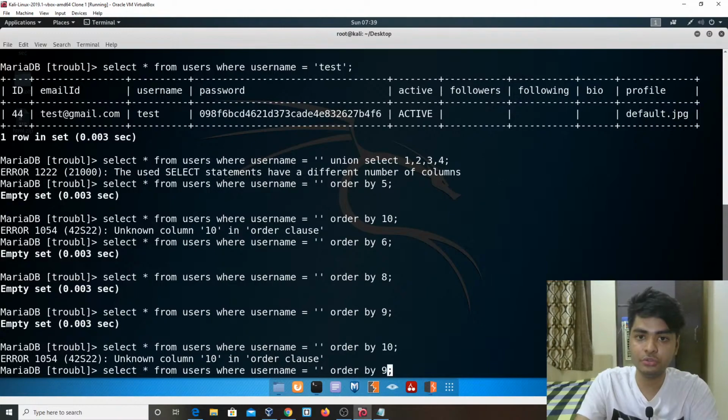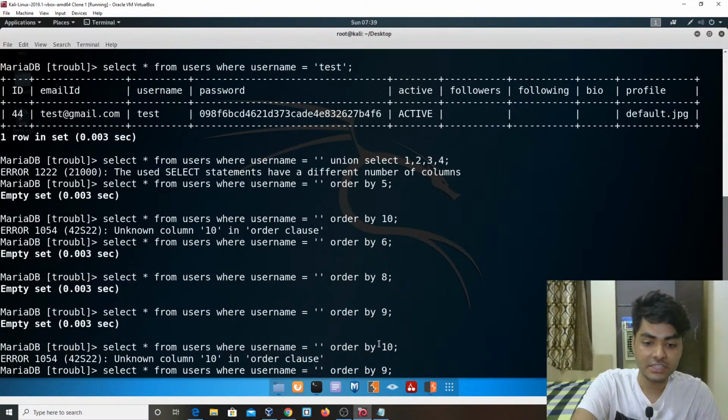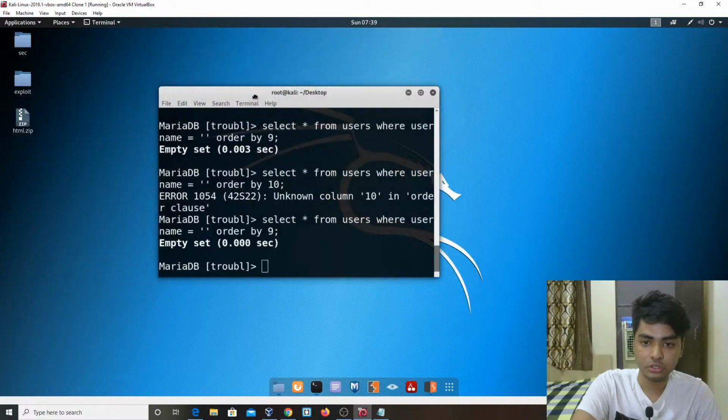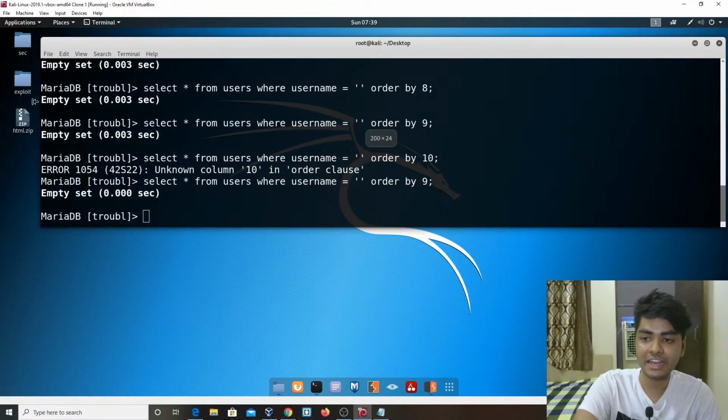This is what we actually do during pen testing, right? But why does it error at 10? Because order by 10 means the table, which is users, has fewer than 10 columns. If you see, 1, 2, 3, 4, 5, 6, 7, 8, 9. Oh, 9 columns. So this table has 9 columns, as you can see. At that point, we first establish that yes, this table has 9 columns in it.